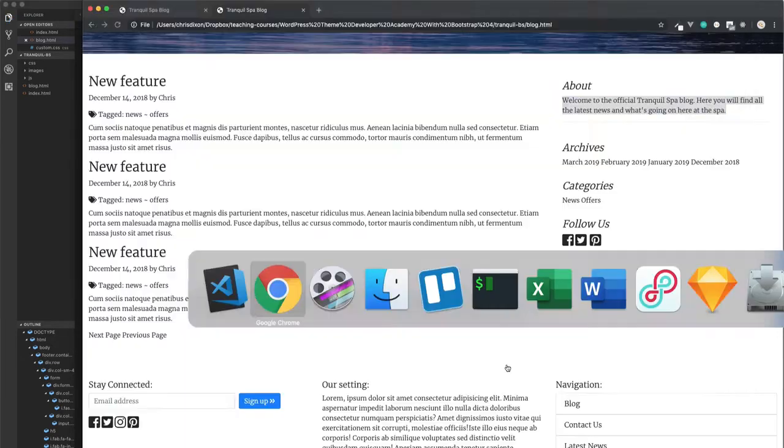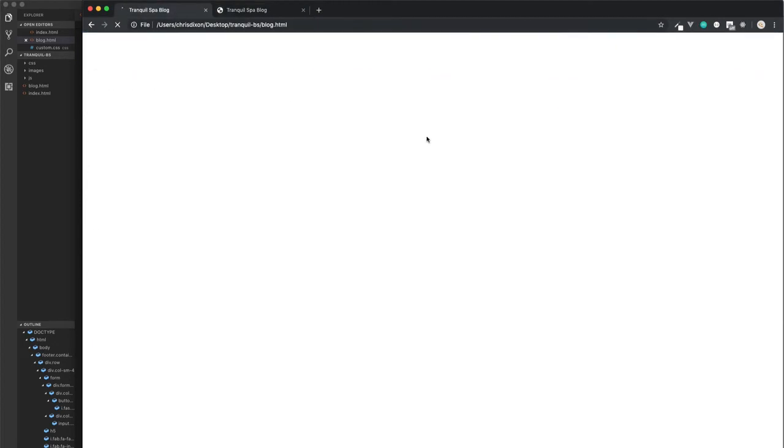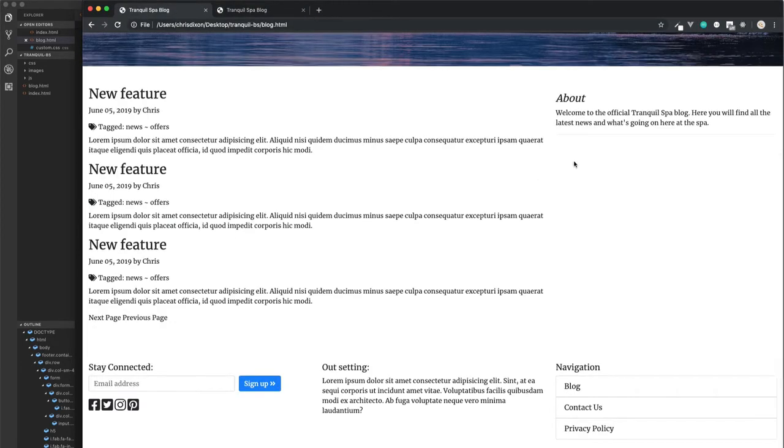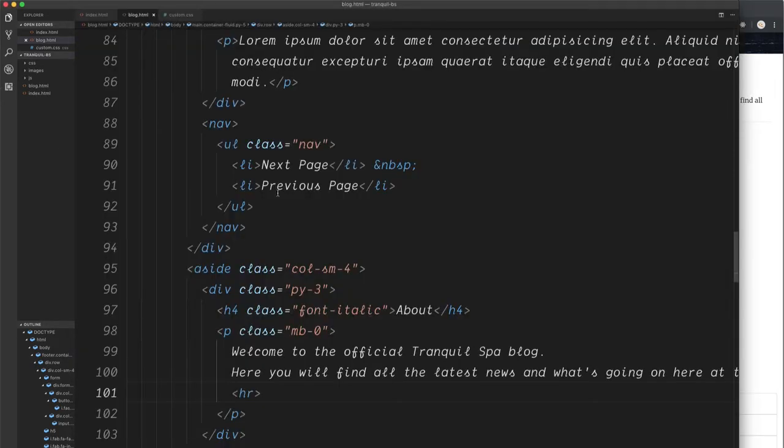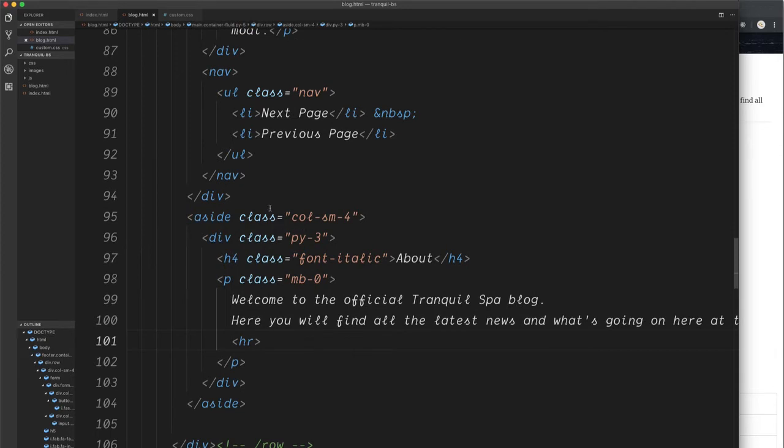Let's check this out over in Chrome. Reload our blog page. Next up, we have the archive section. So on the finished version, this is going to be an ordered list, which is going to have each list item as a date. So we can start with a surrounding div as a container. So it's still within the col SM4.